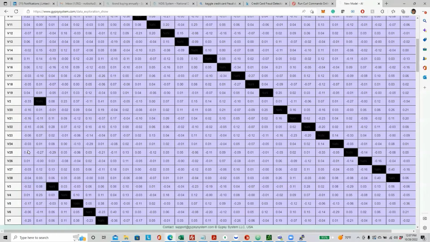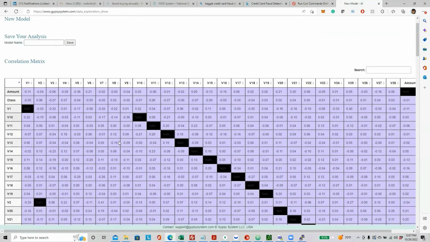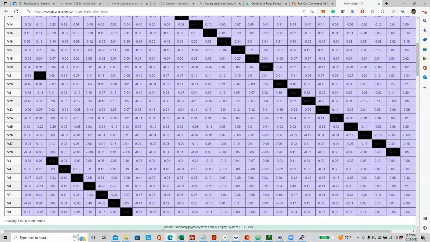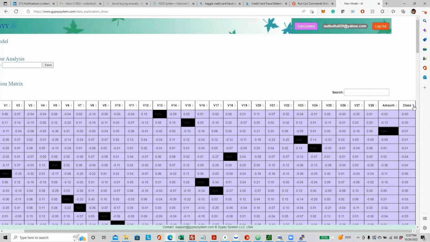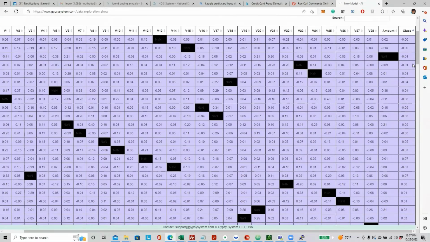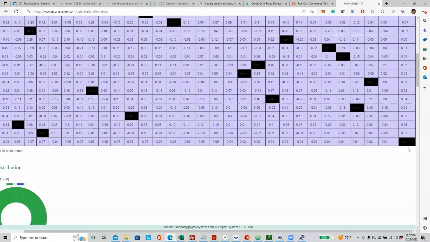Okay, so this is our class, and these are all the values, basically correlation values. If I go all the way down, I see class, we can sort it, because this is our target variable. So we would like to know which feature or features are highly correlated with our class.